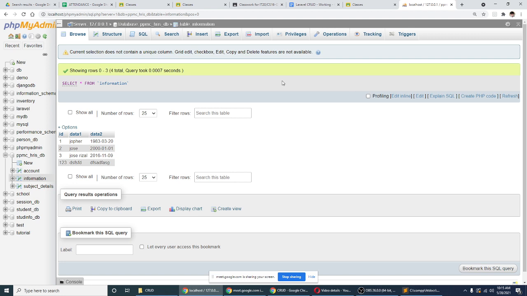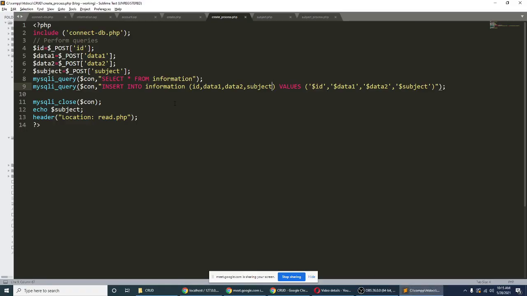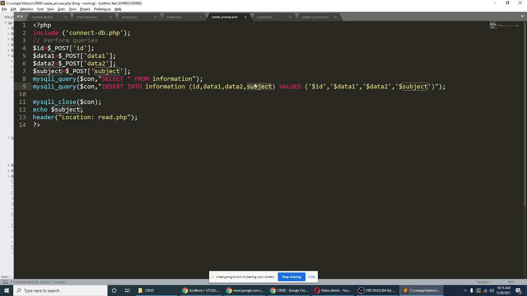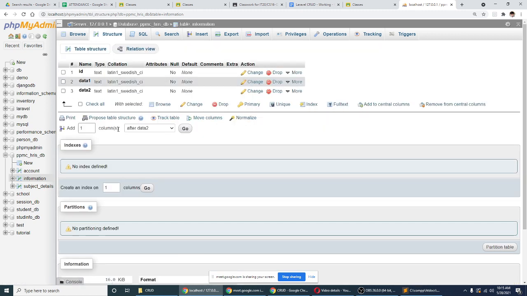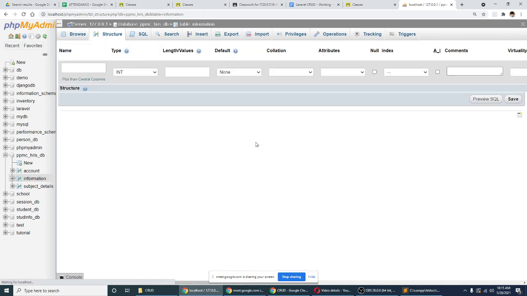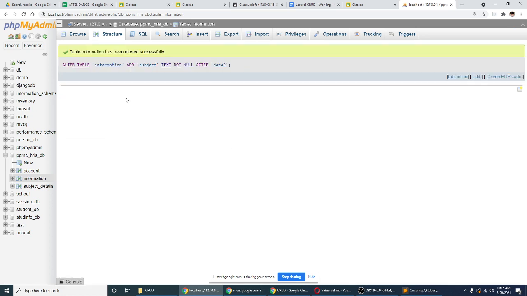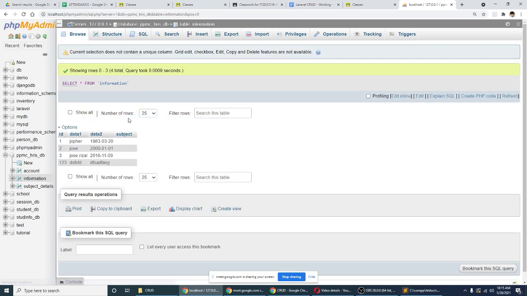So when we check our database, still nothing happened because in our code we have 1, 2, 3, 4 columns, but in our database we have only 1, 2, 3. We have the ID, data1, data2, but we don't have the subject column, so we have to create it. So add one column after subject, text, data type, save. So we have 4 columns: ID, data1, data2, and then the subject.